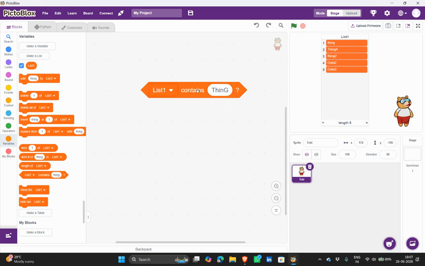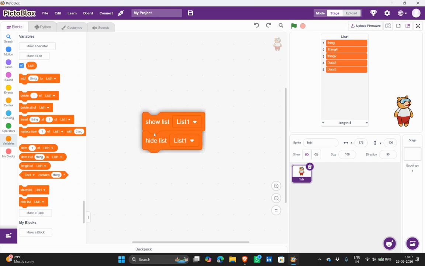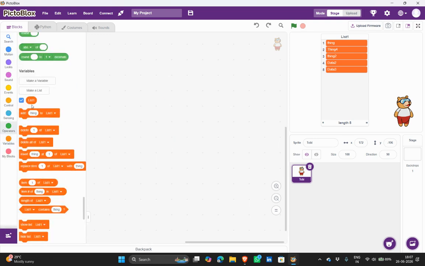That's it. And then we have show list and hide list, just like the variables. If you hide it, it will be gone. If you show it, it will appear on the stage. Now you can do it manually, or else in the code it can become automatic. Okay guys, so that's how the list works.